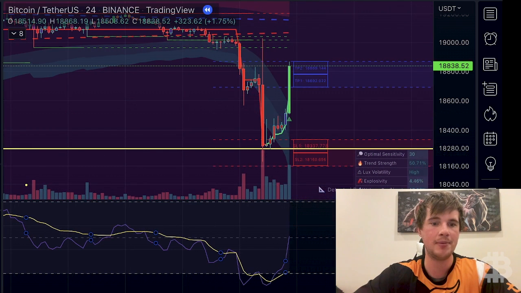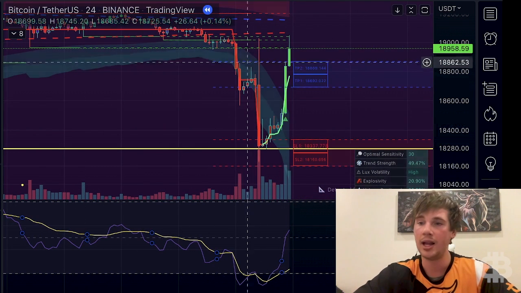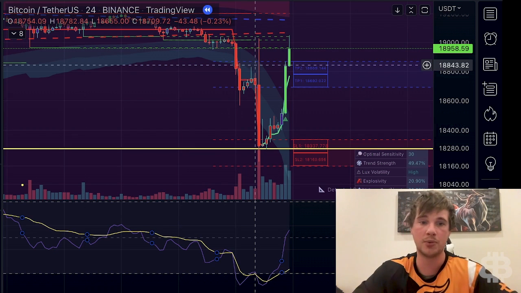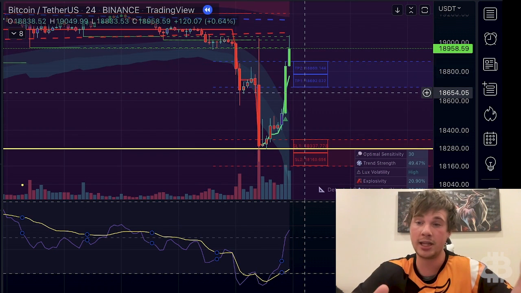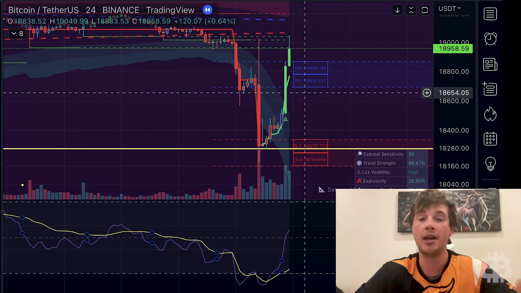I'm being patient. Keep in mind, this is the 24-minute chart. I like to use the 24-minute chart. It's just what I do. I'm comfortable with that. And just like you're going to find your own strategy, you're going to find your things that you're comfortable with. And this is just my personal preference, in case you were wondering.